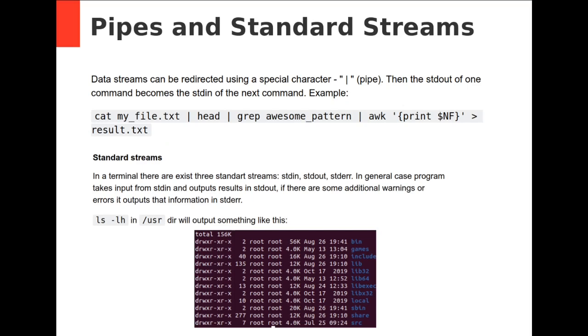So, Unix-like operating systems also have the following concepts. They are pipes and streams, standard streams. In a terminal, there exist three standard streams: stdin, stdout, and stderr. In the general case, a program takes input from stdin and outputs results to stdout. If there are some additional warnings or errors, it outputs that information to stderr. For example, the command ls -lh in the usr folder will output something like in the image.